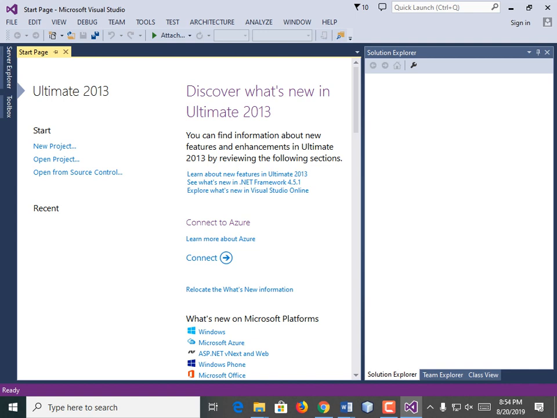Okay, so when it comes up, it gives us this start page. That's pretty boring. It gives us this Solution Explorer. This thing is really important. If you don't see that, you're going to want to enable it. But the first thing we got to do is make our project, make our solution. They call it a project in one place and a solution in another.